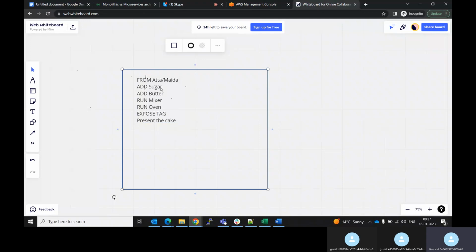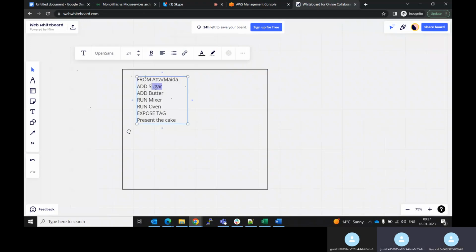Suppose you don't have sugar while making the cake. You have started making the cake and you don't have sugar. How are you going to get it? There is only one option: buy, borrow, or steal. It's logical, right? If you have all the ingredients with you, you will be able to make it.